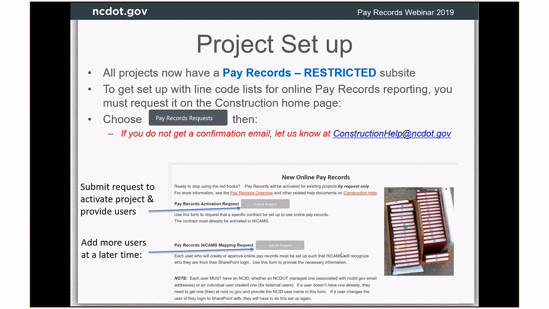If you do not have a DOT email, then you will need to get an external NCID if you don't already have one. And so we'll work with people if that's necessary, or the help desk support teams can help with that. But that's the way that behind the scenes we're recognizing who is submitting these pay records and who's approving them.